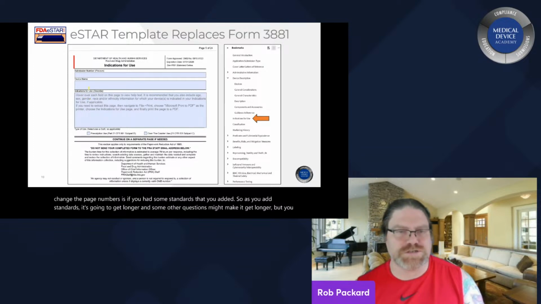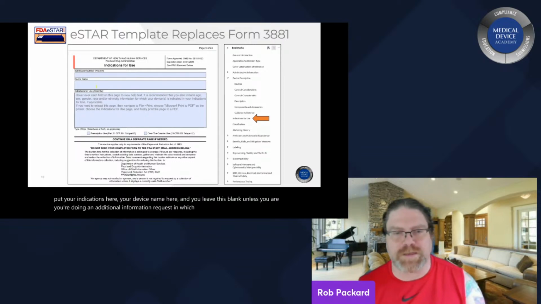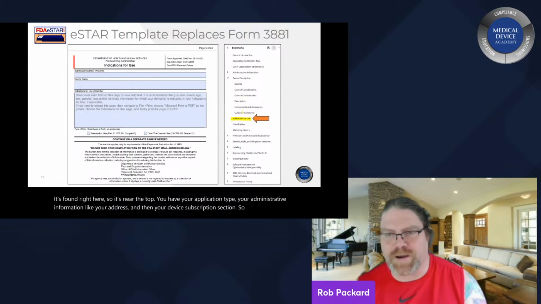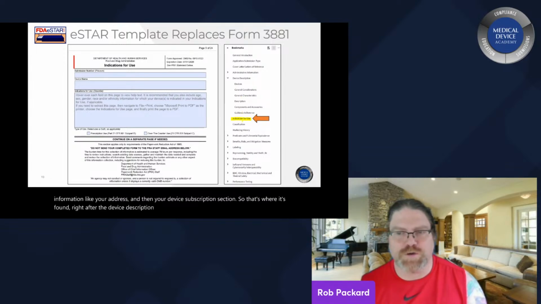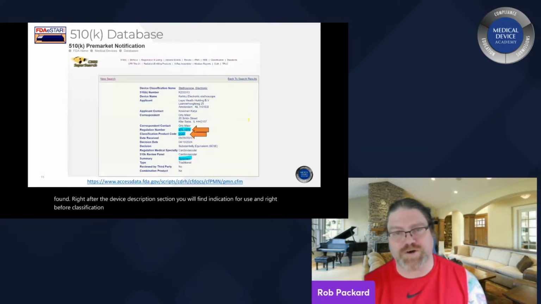But you put your indications here, your device name here, and you leave this blank unless you're doing an additional information request, in which case it would be populated. And then you check one or both of those two boxes. And the bookmarks over on the right-hand side show you where it's found in the submission. It's found right here, so it's near the top. You have your application type, your administrative information like your address, and then your device description section. It's right after the device description section that you will find indications for use, and right before classification, which we're also going to cover.